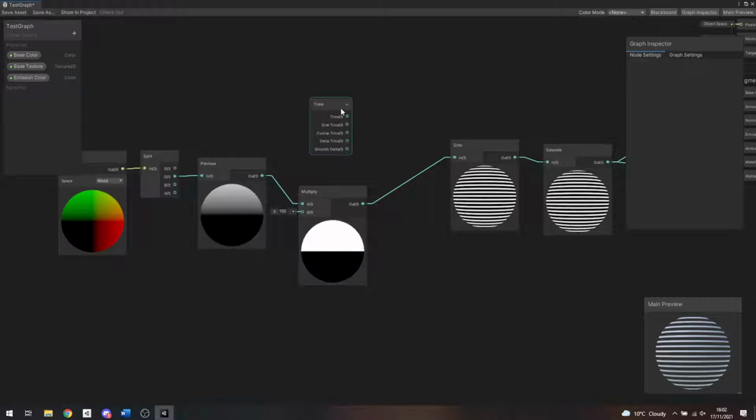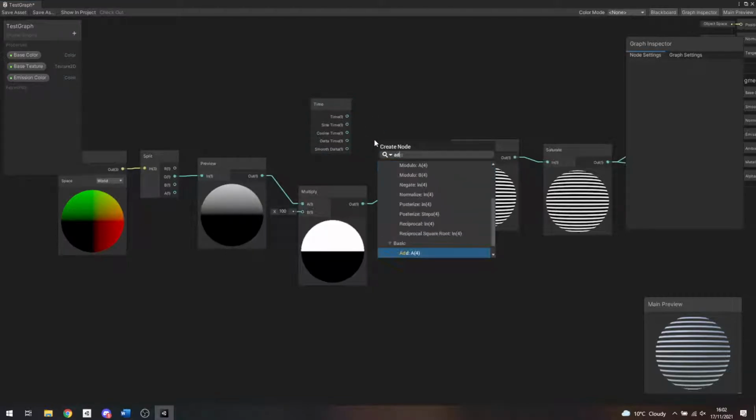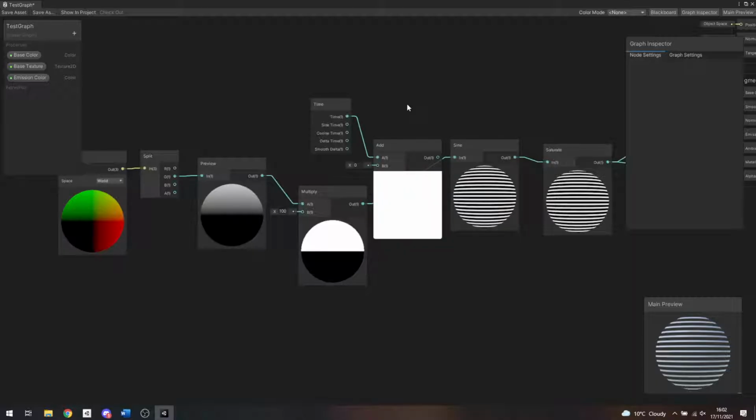You've shown up, congratulations. So I'm going to take the time option here, and I'm just going to add that. So there's an add node, similar to the multiply. It doesn't matter which order you do them in. So I'm going to go add, and I'm going to put it in the A input.